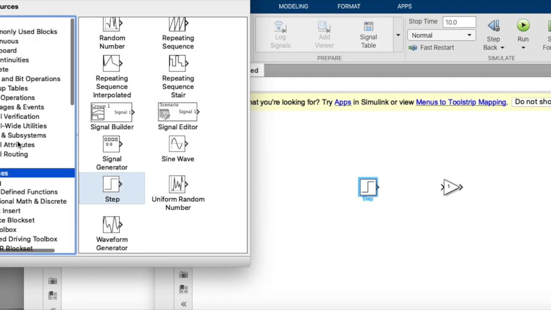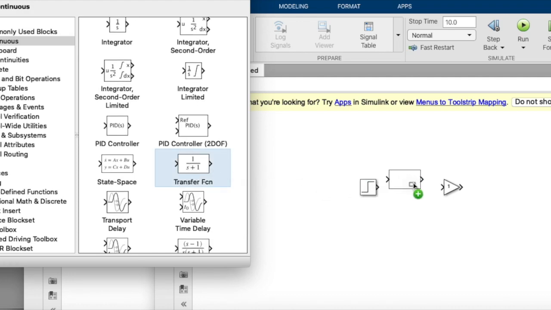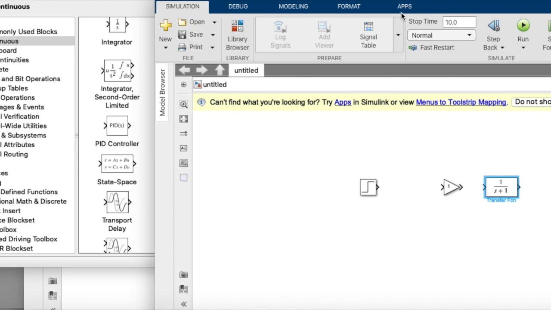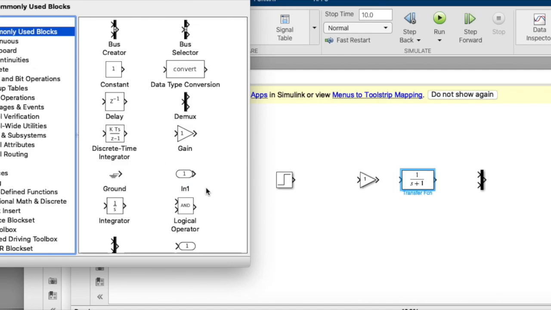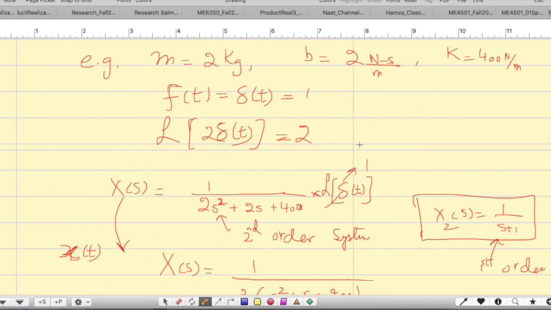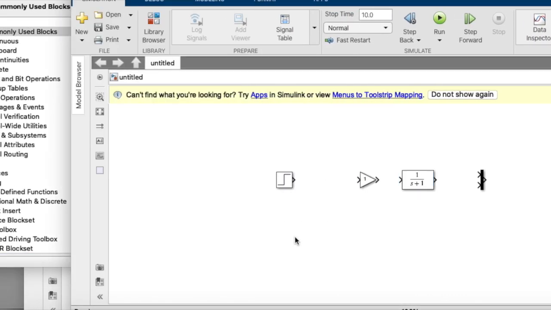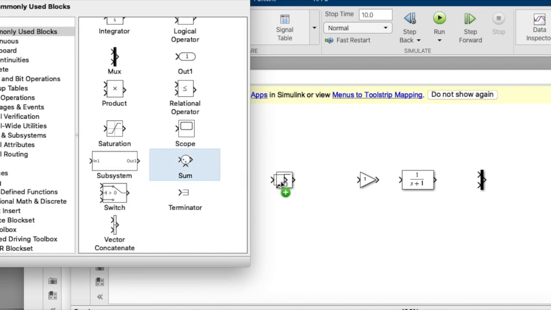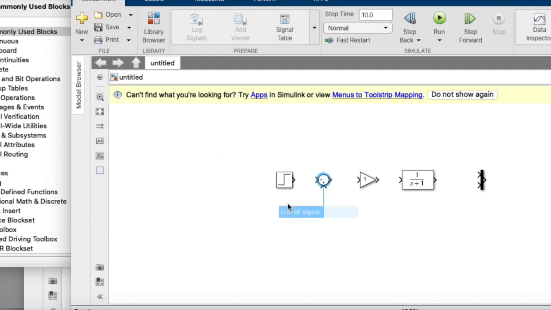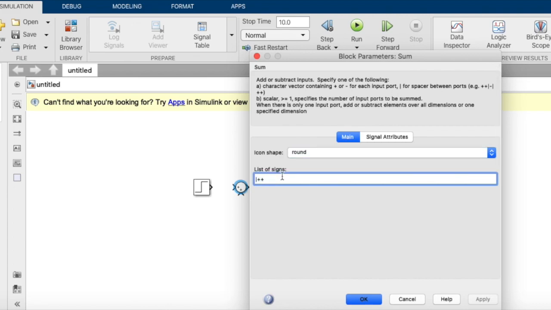In order to see the transfer function, go to continuous. You see this is our transfer function, and this would come over here, after the gain. Then you need a summation block. If you take a look at this simple block diagram, you need a summation block for the feedback signal. So go over here, and this is a summation block, which comes after the input, which is a step, and I would change the signs here to plus and minus.